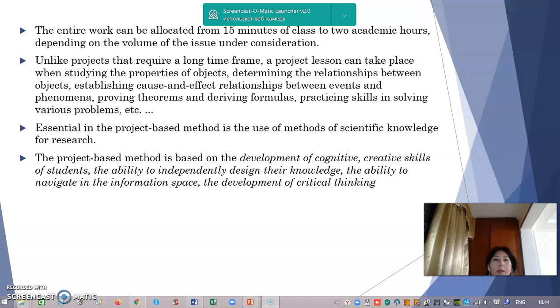the issue under consideration. Unlike projects that require a long time frame, a project lesson can take place when studying the properties of objects, determining the relationship between objects, establishing cause and effect, relationship between events and phenomena, proving theorems and deriving formulas, practicing skills in solving various problems, and so on.